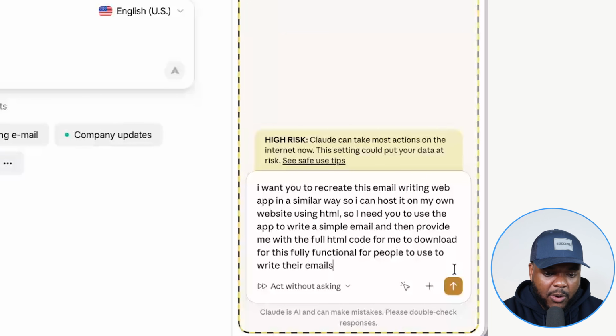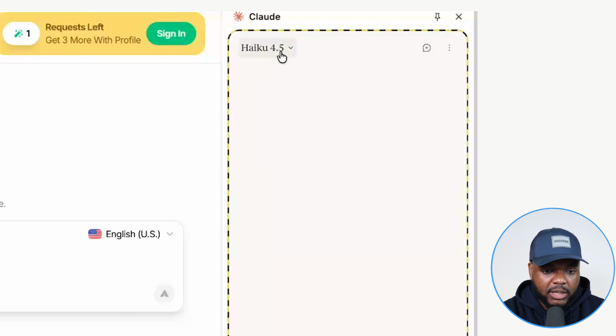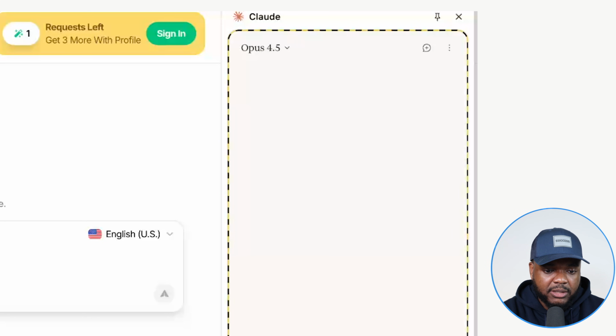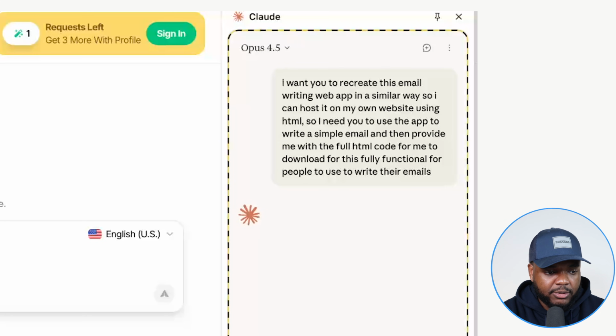I'm just going to say, I want you to recreate this email writing web app in a similar way so that I can host it on my own website using HTML. So I need you to use the app, and I've just put some other information there when it comes to telling it to use the app so it knows exactly how it works so that it can build it out for me. And if I just change the model to the highest one, which is 4.5, as you guys can see, it's now scanning through this app.